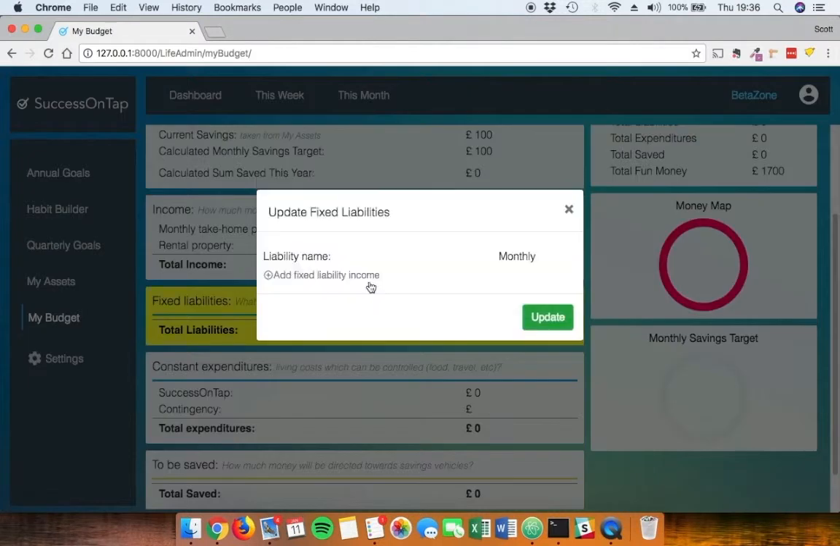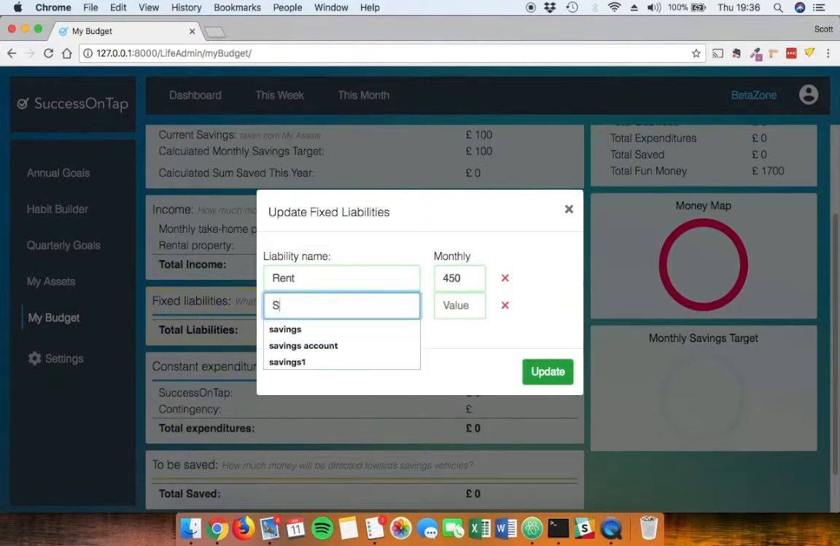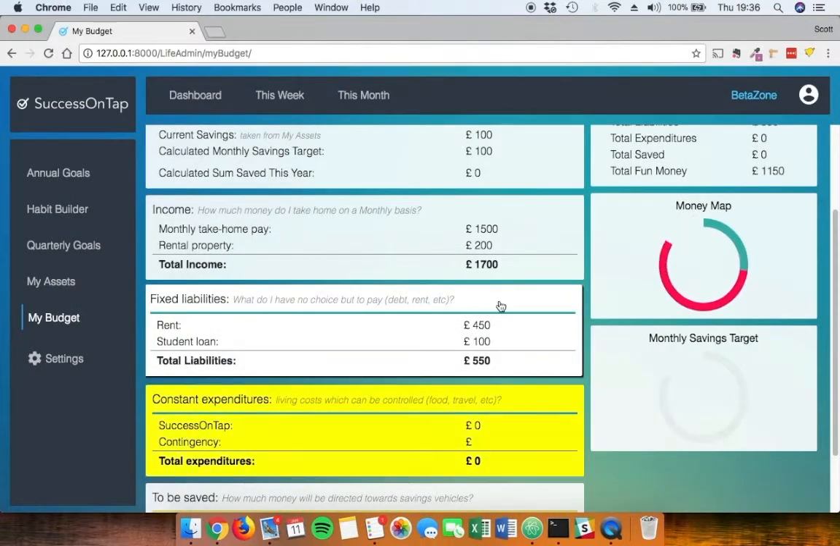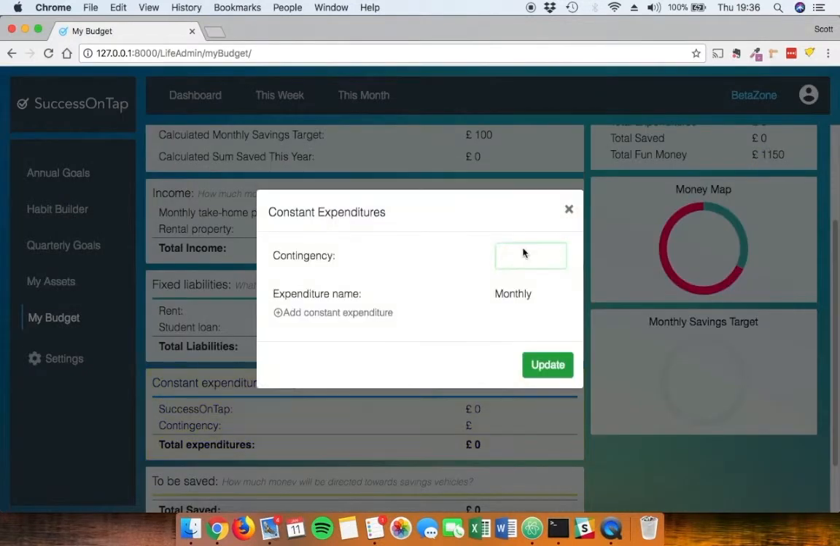So I'm just going to put in a couple of bits and bobs here. So we've got rent, we'll put again a made up number, and I'm also going to add in student loan, again a made up number, and update that. It then prompts us to put in constant expenditure. So again, this is money that's going out of your account every month, but it's more controllable. Things like food, travel, that kind of stuff, where you can actually control whether you spend more or less every month. So there's also the option for contingency, just so you can account for the unexpected.